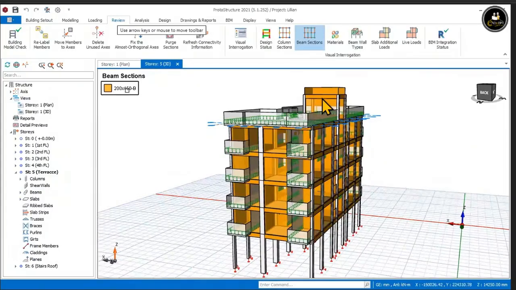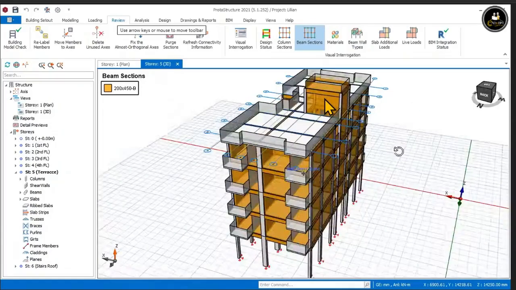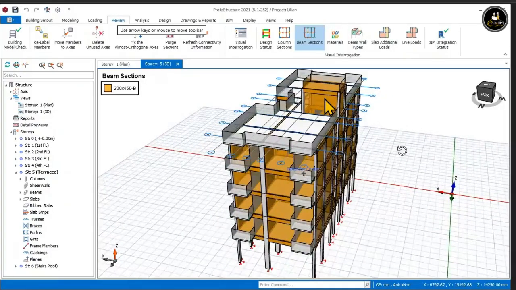Okay, it's okay. However, did you intend to use some water tank somewhere? Yes. So where we have the water tanks, we can give deeper beams, not wider. Maybe we can give 550 at that exact place.